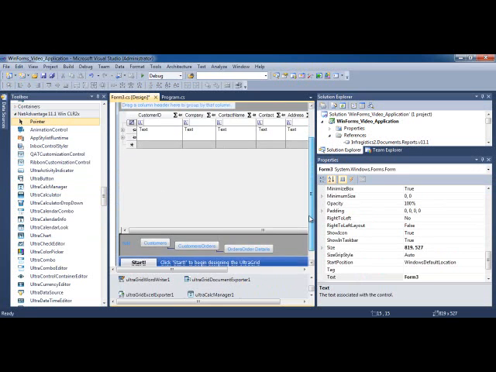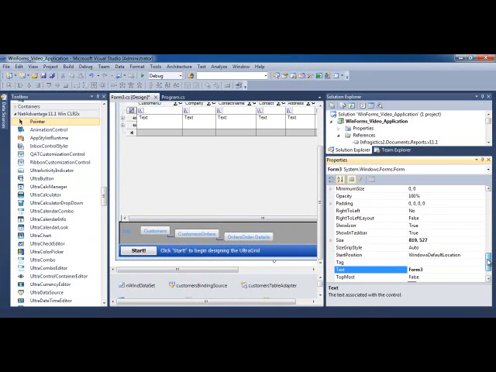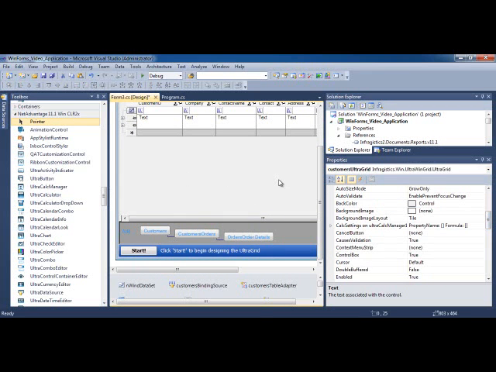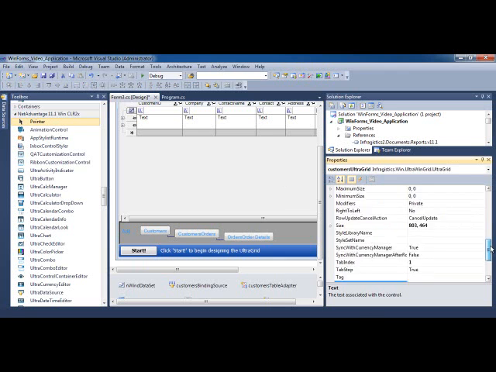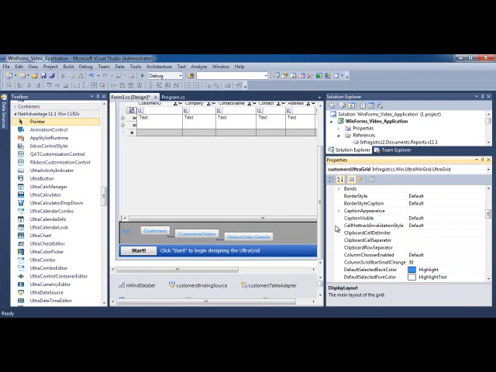We could do this several ways. We could either navigate through the properties window or click on the start button and use the WinGrid designer. Let's have a little fun. Let's take the scenic route. I'm going to go to the grid, and then we're going to go to the display layout property. And we're going to locate the bands.